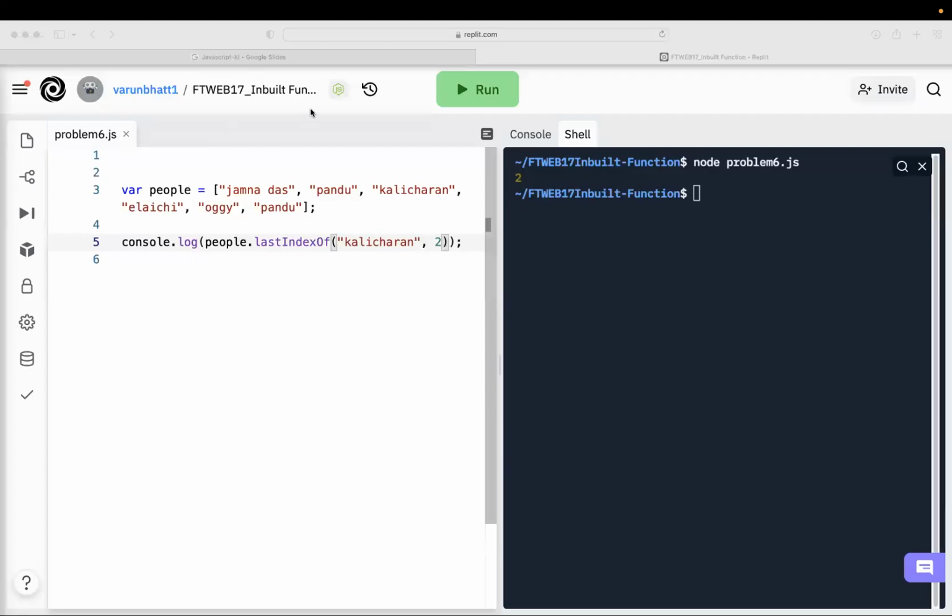Now if I put 3 here, understand one thing. When I'm putting 3, the indexes are 0, 1, 2, and 3. So here it will start its search from this point. And in that case, you already know that Kalicharan is not present in these first 3, so that's why it will result in -1. Getting it, everyone?